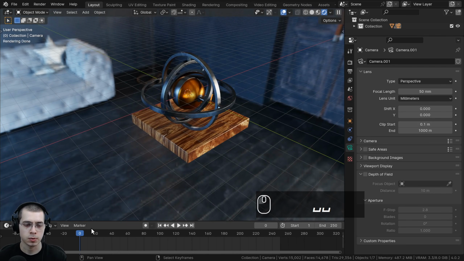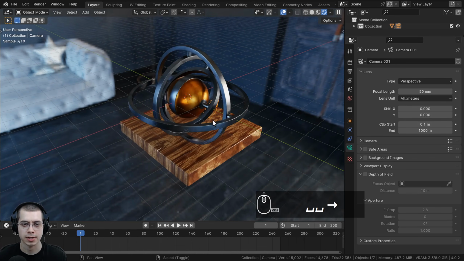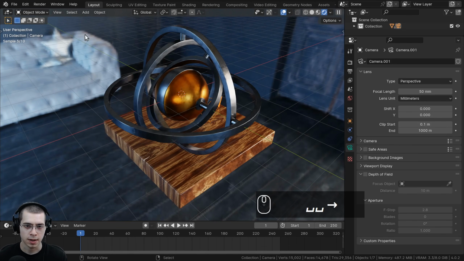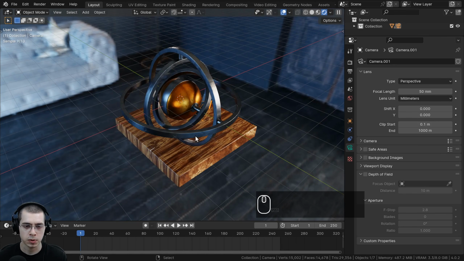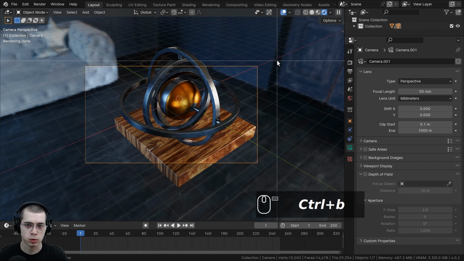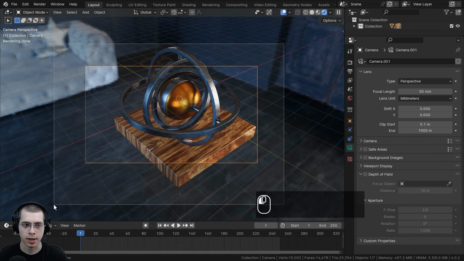Now let's go back to frame 1 actually, so the animation is at the starting. So I'm going to zoom in here, kind of like that, and then once I have pointed my view to where I want the camera to be, I'll press Ctrl-Alt numpad 0, and Ctrl-Alt numpad 0 will bring the camera to where we are. And then also in the camera view, I can press Ctrl-B and I can drag a box around the camera and let go.